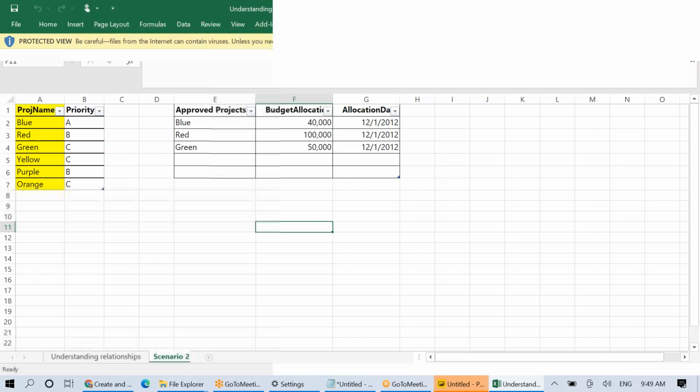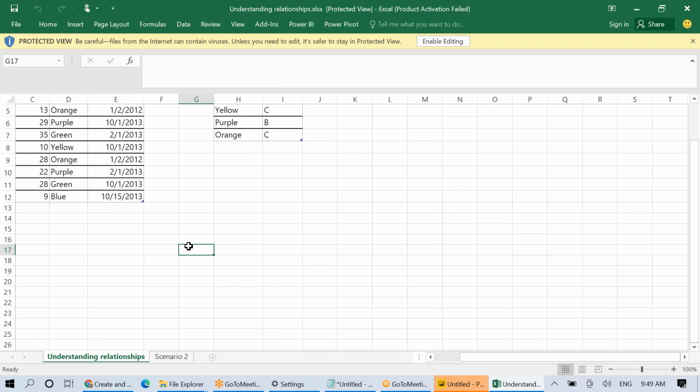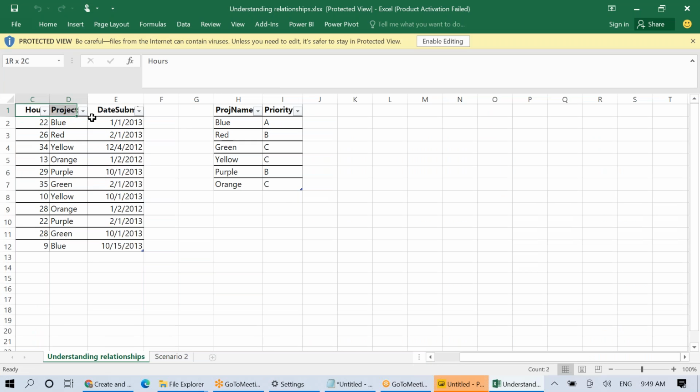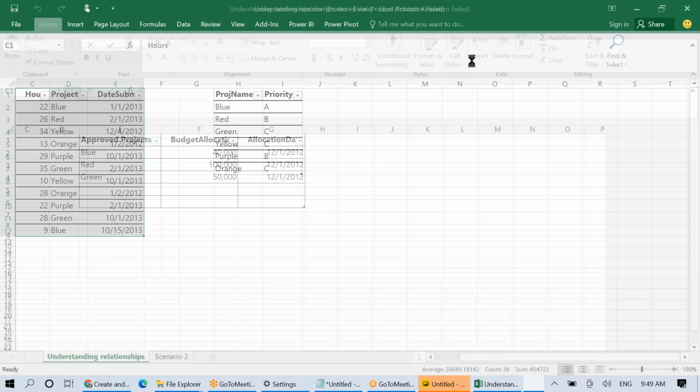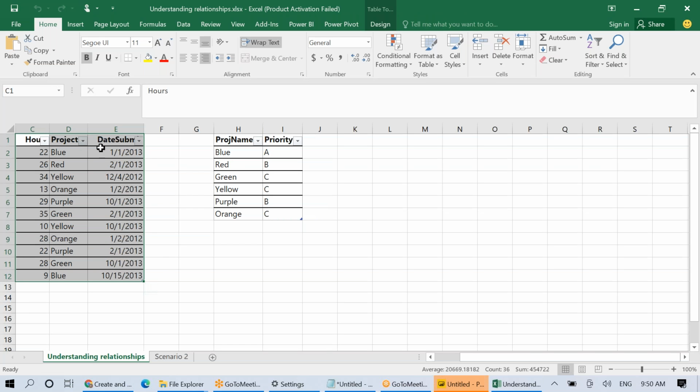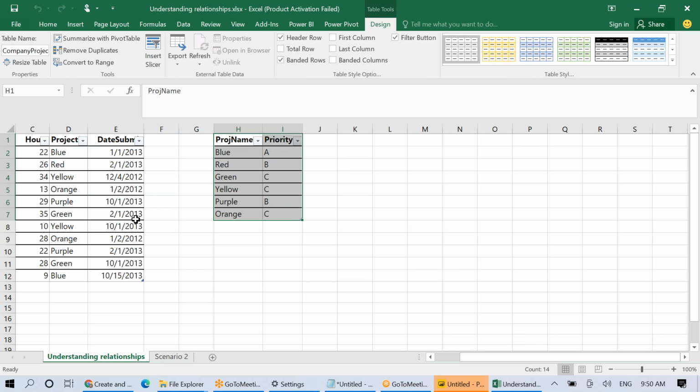Okay, the first page is understanding relationships, what we have. You can see this is what we have. If I select this space, whatever we have, till here, this space, this is nothing but one table, and this is nothing but another table. Are you getting my point? Here we have the two tables.